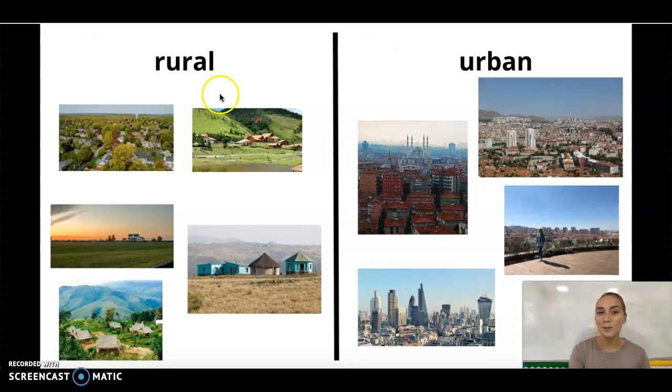A rural community, boys and girls, is a community that is in the country. So there is lots of space, but not as many people. An urban community is in the city. And in the city, there are a lot more people and a lot more things.